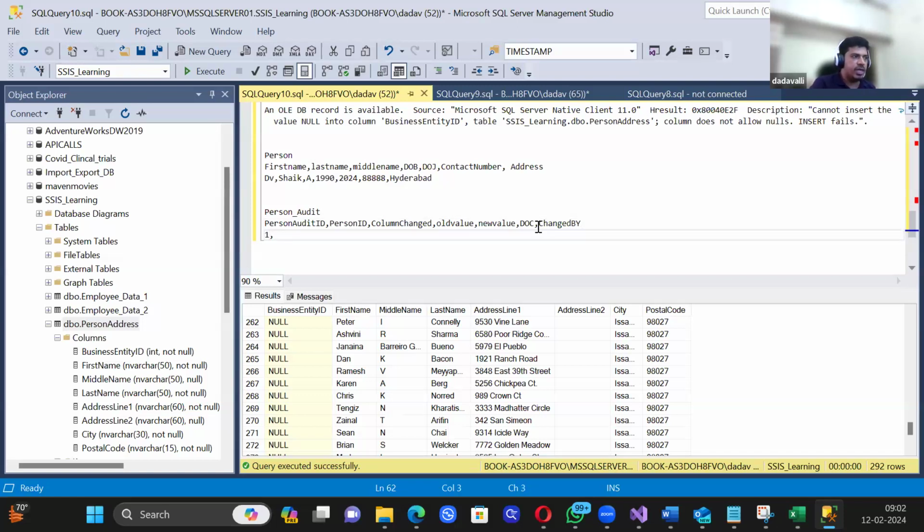For example, audit ID 1, person ID 1. What is the column changed? The column changed is contact number. What was the old value? The old value was 99999. What is the new value? I changed it to 88888. When was it changed? Maybe today, 12/2/2024. And who changed it? For example, I changed it, DV.